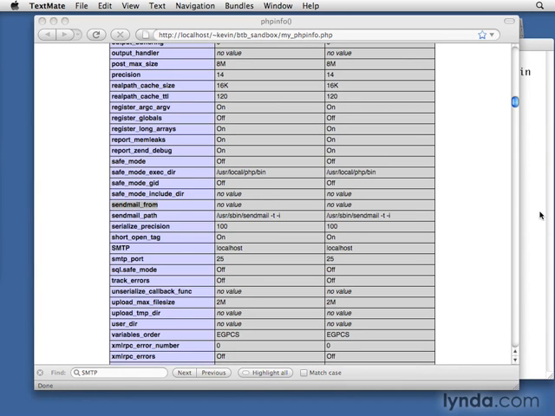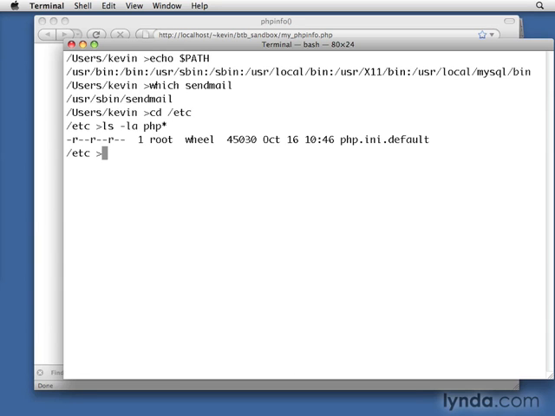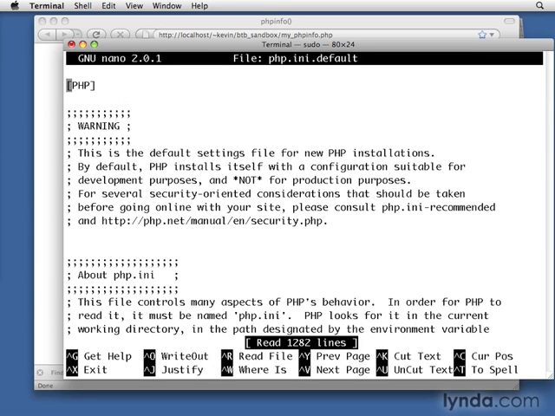So if you needed to edit your php.ini file to set sendmail_from, you would just want to go to where your PHP file is located. For me, that's in the /etc directory. And then in there, I'll do a listing for everything that has PHP at the beginning, and I'll see my PHP file. And then you can edit it with any text editor. I'm going to use the nano text editor, which is installed with Macs, php.ini.default. And that will ask for my password because I did a sudo. And now I'm in my php.ini file ready to edit it.